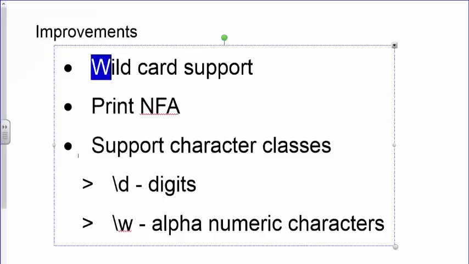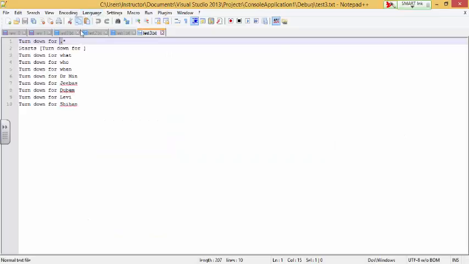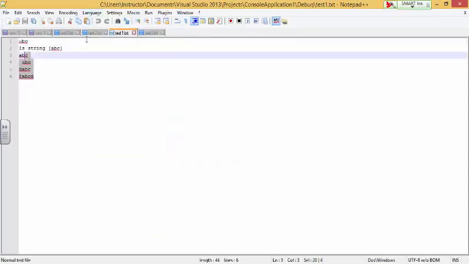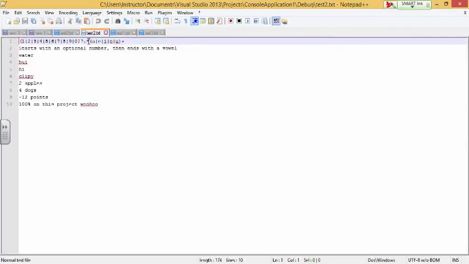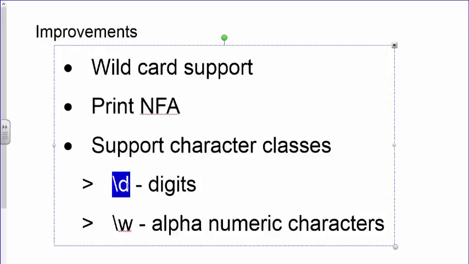The other thing that we were working on but couldn't get to function properly was print NFA and support for character classes. Support for character classes would help us eliminate mundane tasks like this, where we have to specify 1, 2, 3 all the way to 0, where with a character class we can simply say /d to represent all the digits or /w to represent all alphabets and digits.